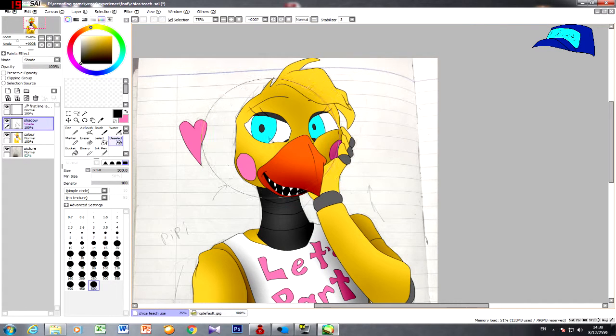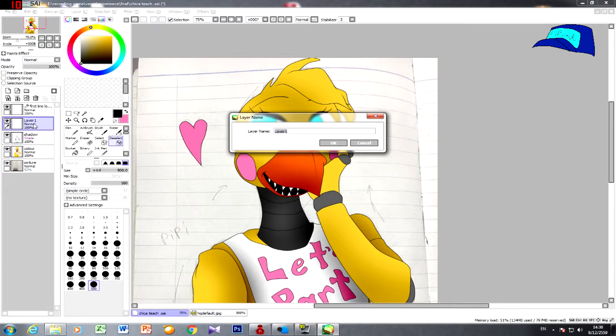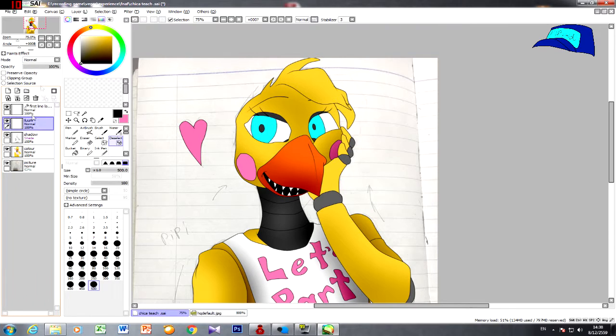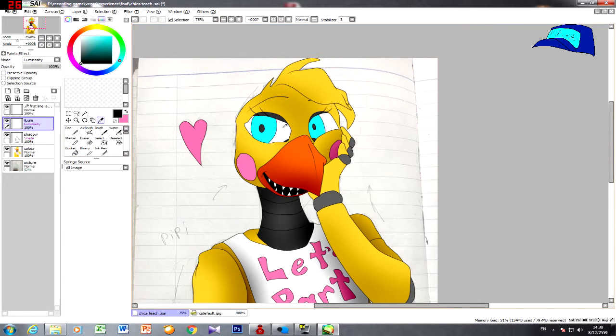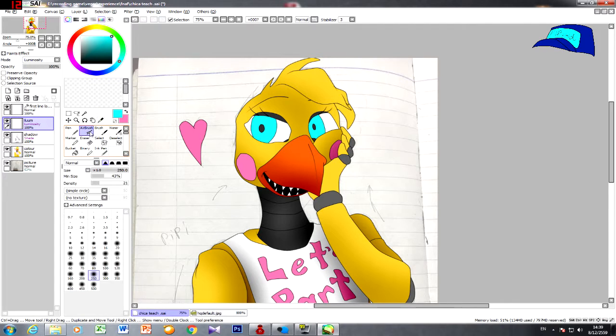If you want her eye to be a glowy thing, you add a layer again over the shadow layer, over the color. You double click it and name it illuminate, whatever you want to name it. You set the layer to illuminosity, and you freely choose the color of her eyes. Use the color picker, and you select the airbrush. And in my opinion, you just do this.